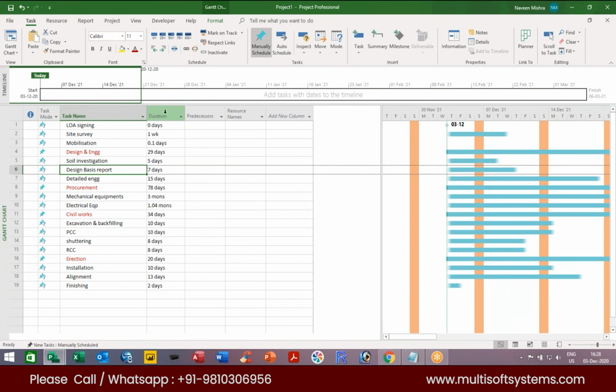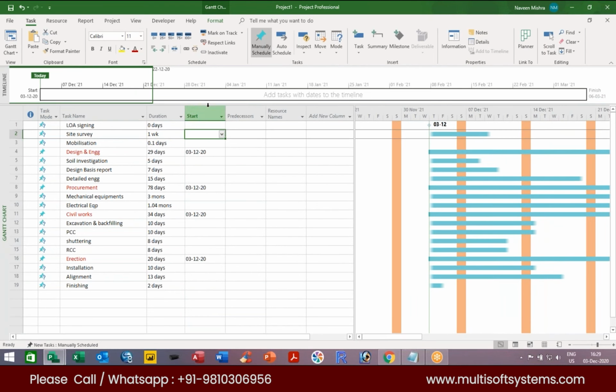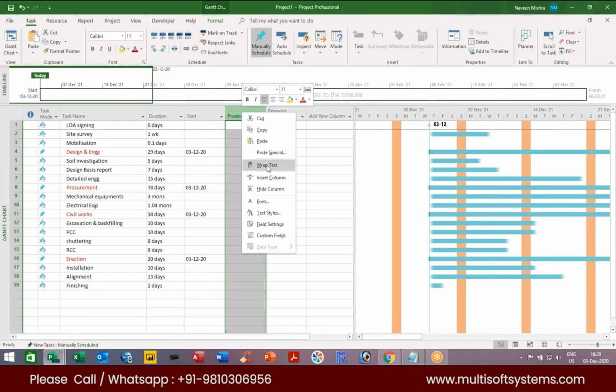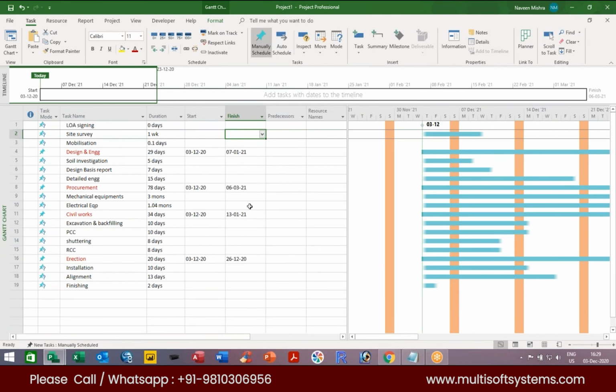First is task name, duration, right click, insert. We can click on the insert here and start. So the start, and right click, again click on the insert column and finish. So start and finish. This is my default. Now, as of now, the start and finish both are blank. Why? Because the task mode is manual.